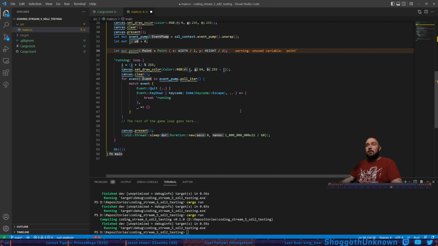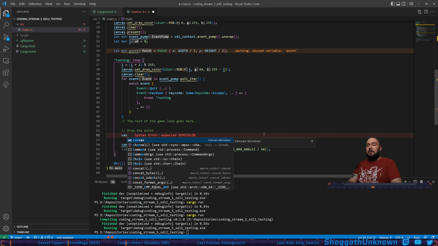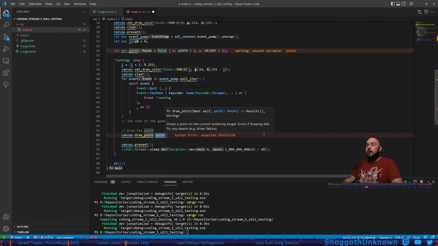All right, so what I want to do is simply draw the point. And how do we do that? Well, let's see, canvas dot, and we have all kinds of stuff here, but it looks like we actually have draw point. Draws a point on the current rendering target. Errors if drawing fails for any reason, like a driver failure. And here we go. And it actually wants a point type.